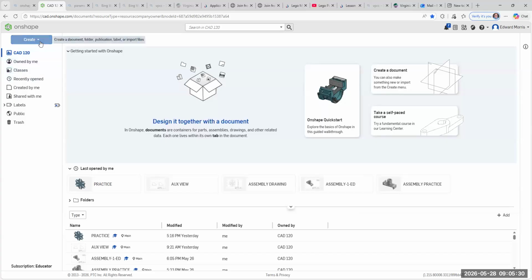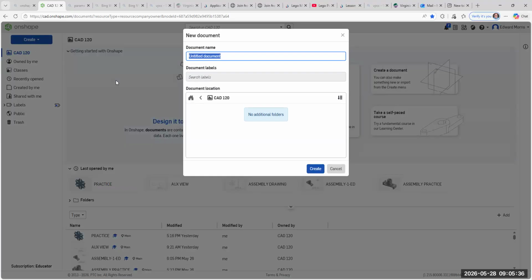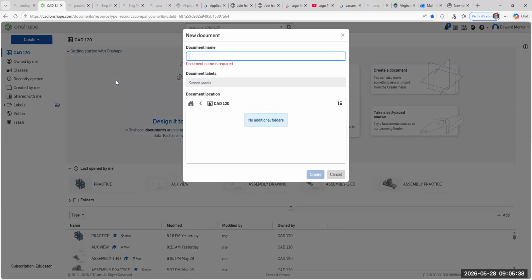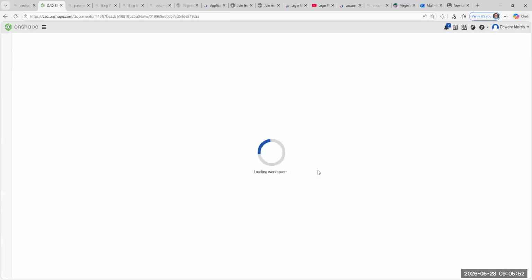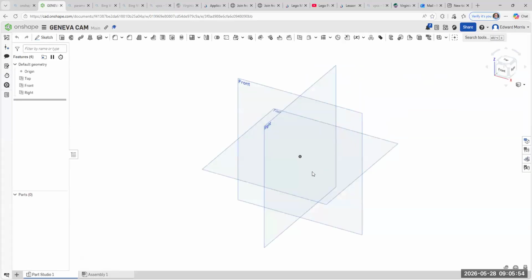So go to Create. Come down to Document. All right. And just type in, we're just going to call this Geneva cam, okay? Geneva cam. All right. And we're going to select Create. Is everybody where I'm at?